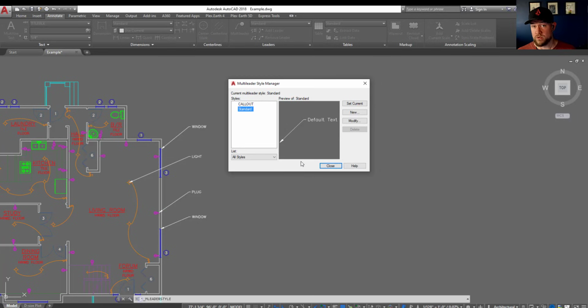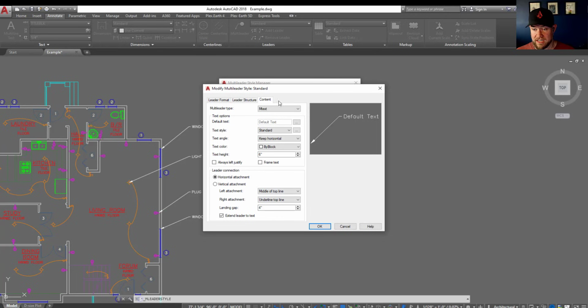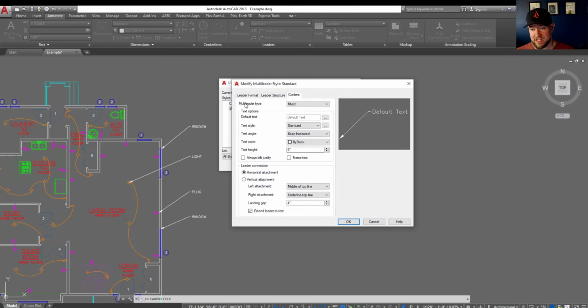You'll only need to do this once in the life of your drafting career or project, at the very least, if you use different styles for different projects. Again, now that we've got this manager open, select the style you'd like to modify or create a new one, and you're going to get this window here with all of your style settings.